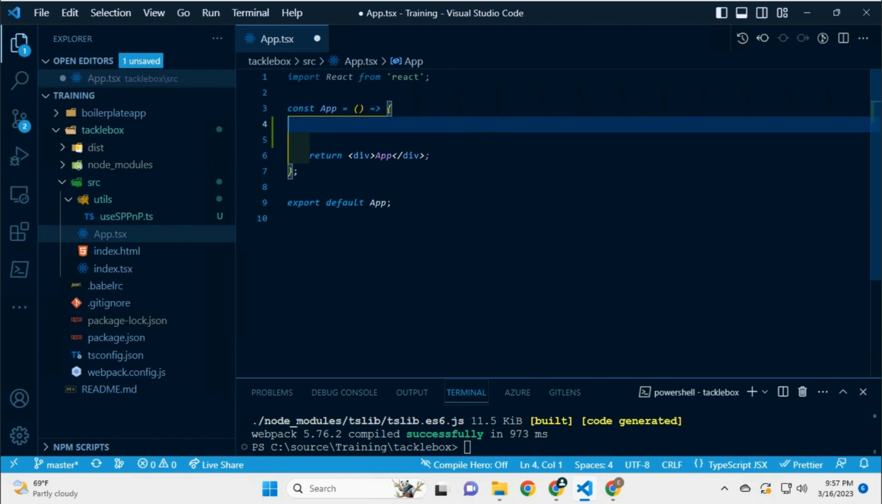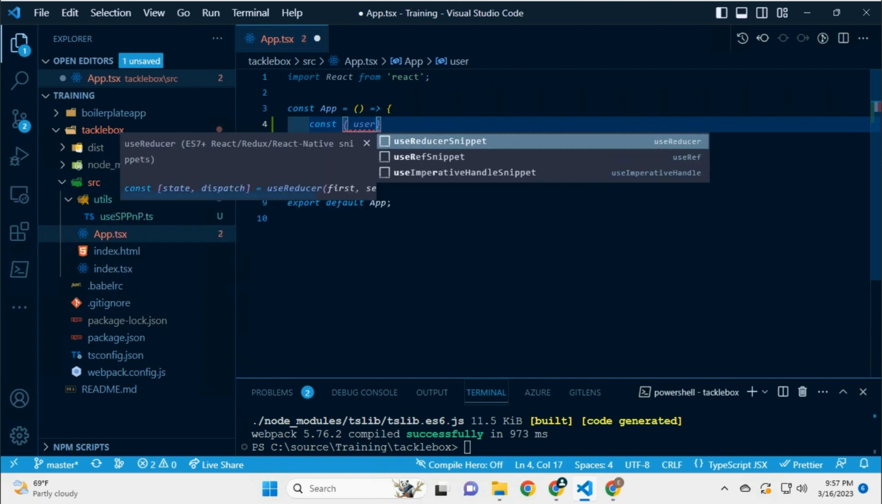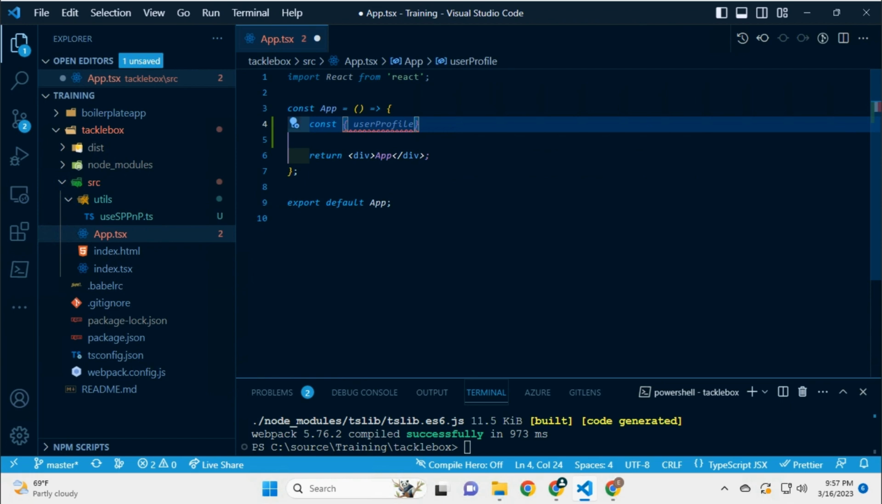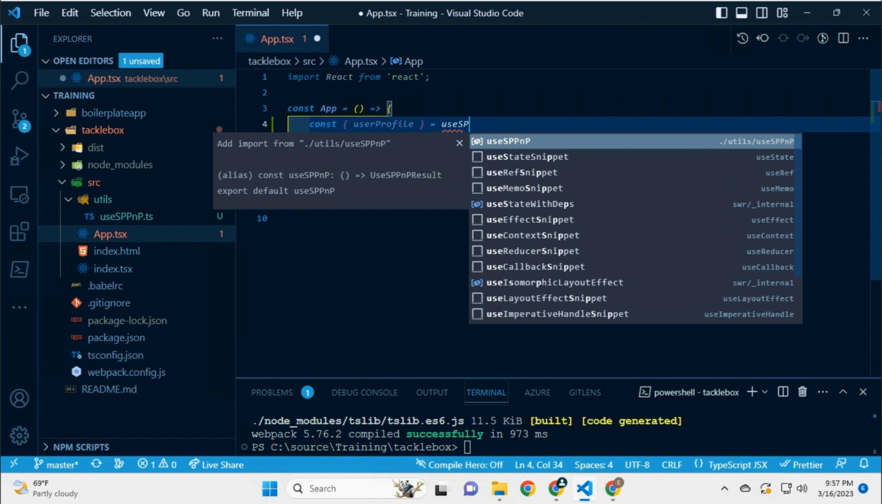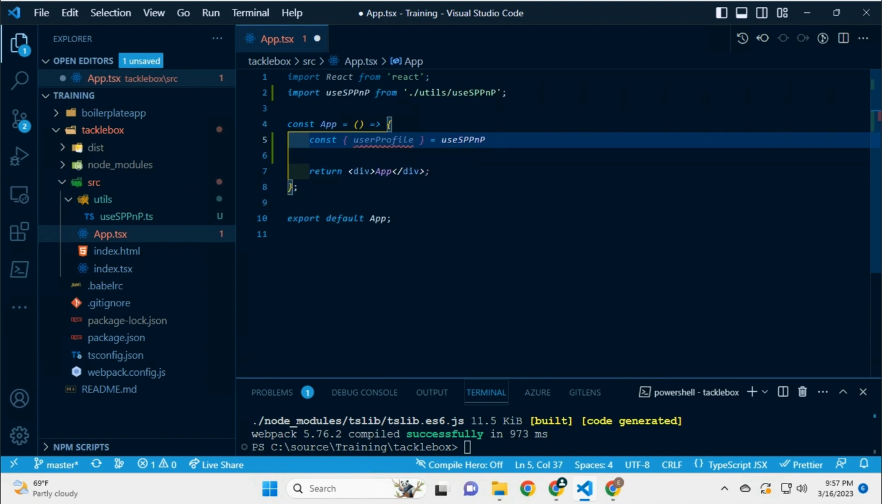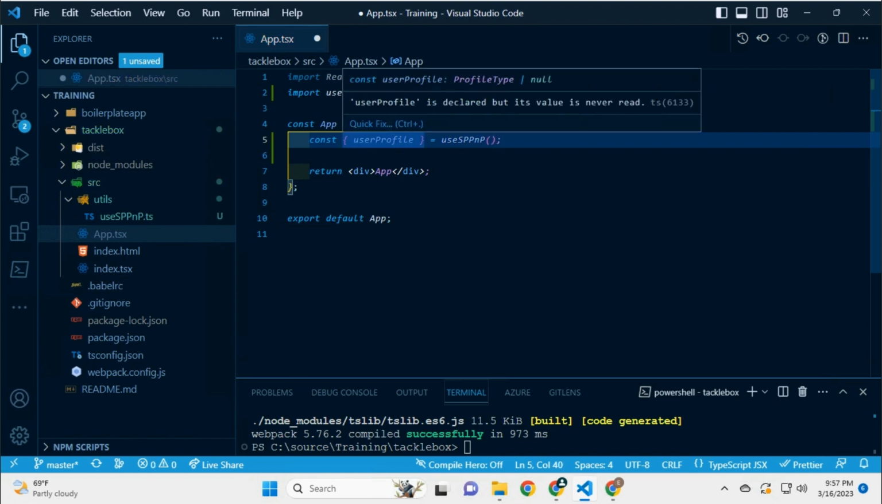In app.tsx, I'm going to bring in the object that's coming from the reusable hook. It's called user profile, and the user profile is going to be equal to useSPPnP, and you can already see that my IntelliSense is working. It's coming in from our reusable hook, and this is going to bring that object. Keep in mind that you can clearly see here that the object can return something of type profile or null in some cases.